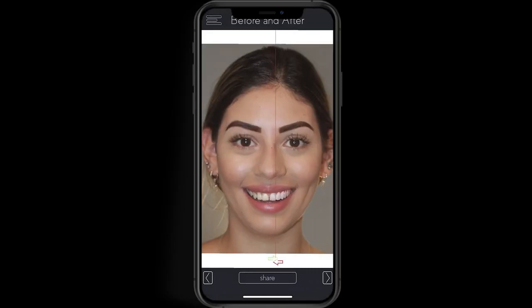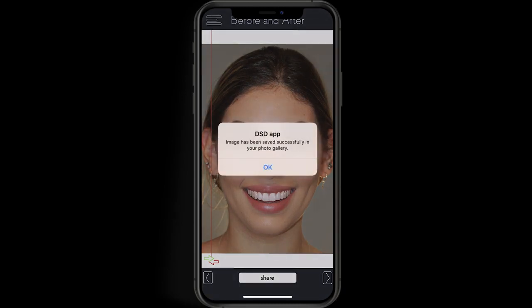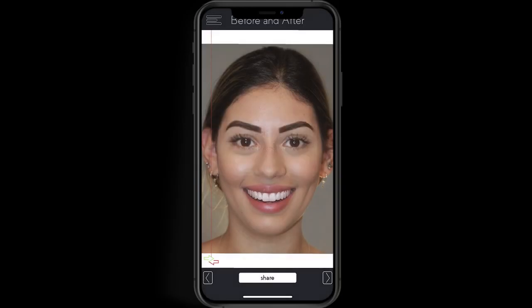Tap before and after. To show your patient the results of this smile simulation, using the before and after tool is a very impactful way to visualize the difference between his or her actual situation and the beauty of the new smile. By tapping on share, the picture will be saved onto your phone's gallery and you can share it with your patient or with the people involved in the design process.